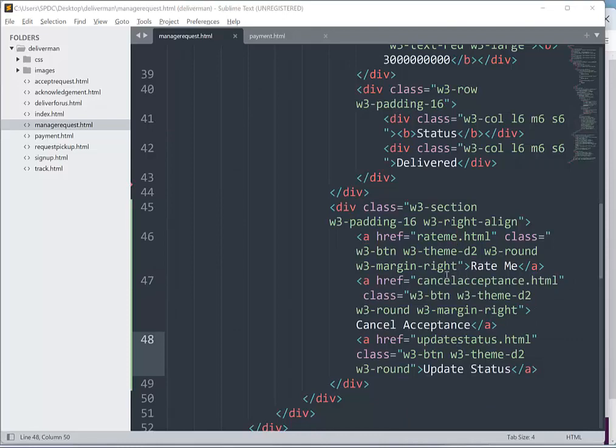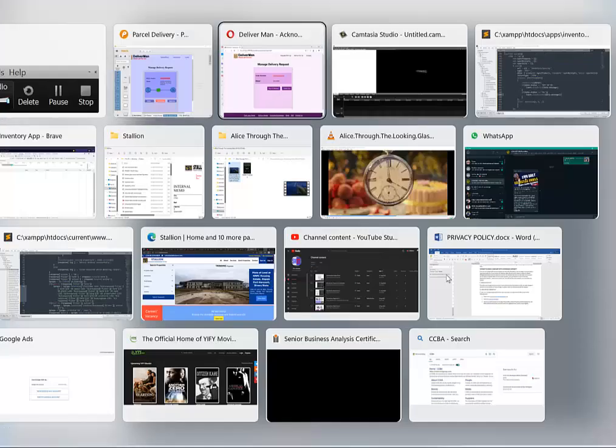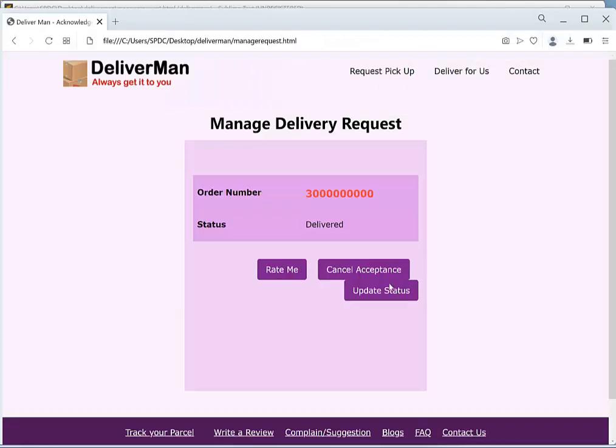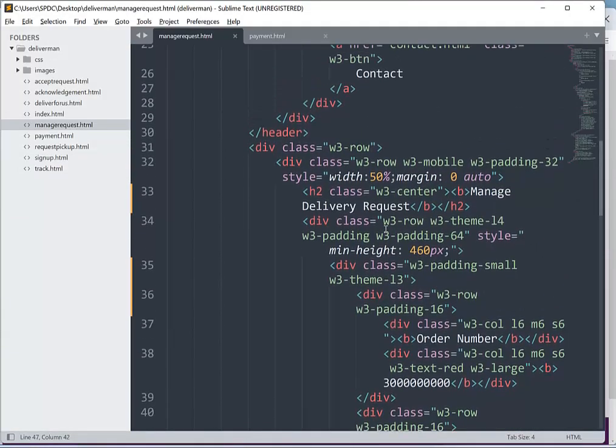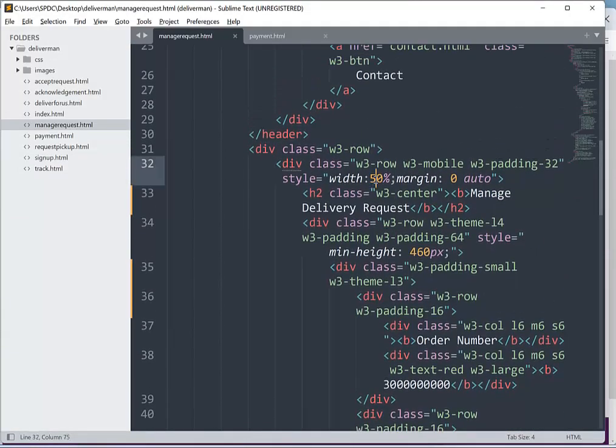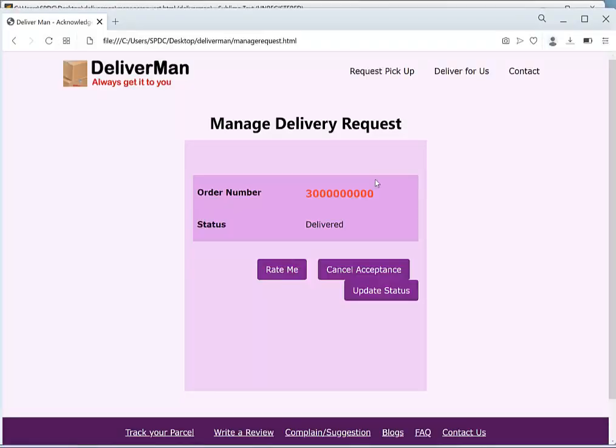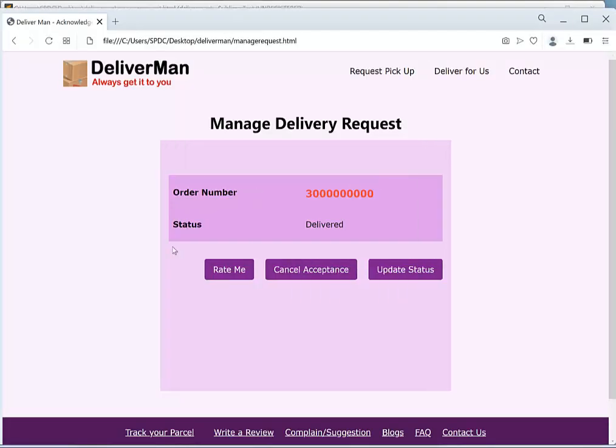Okay, so what we have now is this. We're gonna increase the width again from 50 to 60. Okay, so we're gonna stop here today and see you in our next video.